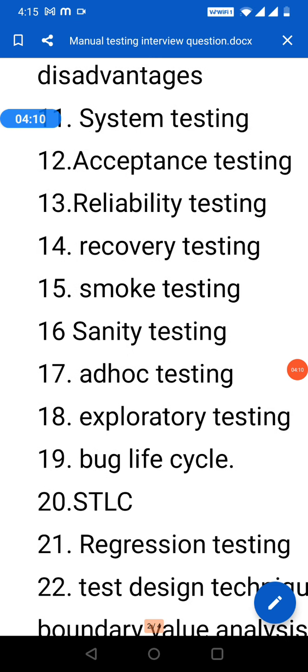What is system testing? Directly we don't go to system testing. First we do component testing, to make sure all components are working fine, and then integration testing, to make sure the integration between two modules is working fine. Before releasing the product to the customer, we need to do system testing. System testing is end-to-end testing, checking all the modules till the end. We should not miss any module.